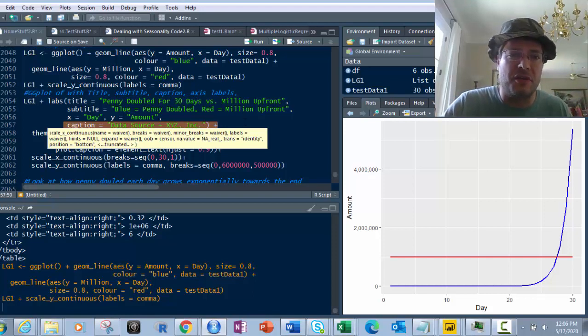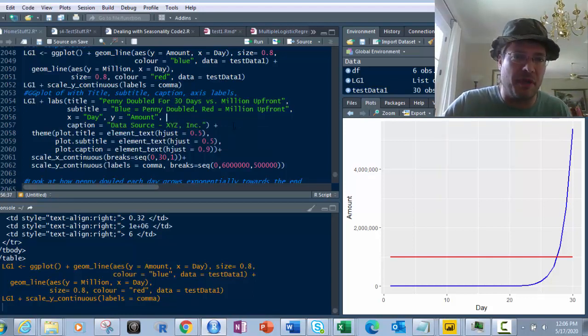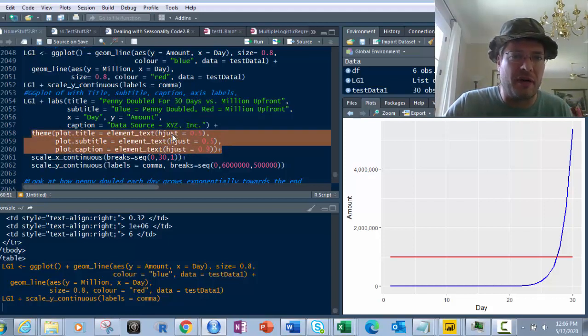Then the theme right here, 0.5 for hjust, 0.5 and 0.9 for the element text, for the caption, because the caption, I don't want it in the middle. I want it to the right, but I don't want it all the way to the right. So you're going to see how I do that in a minute. 0.5 will be the center of the title and the subtitle.